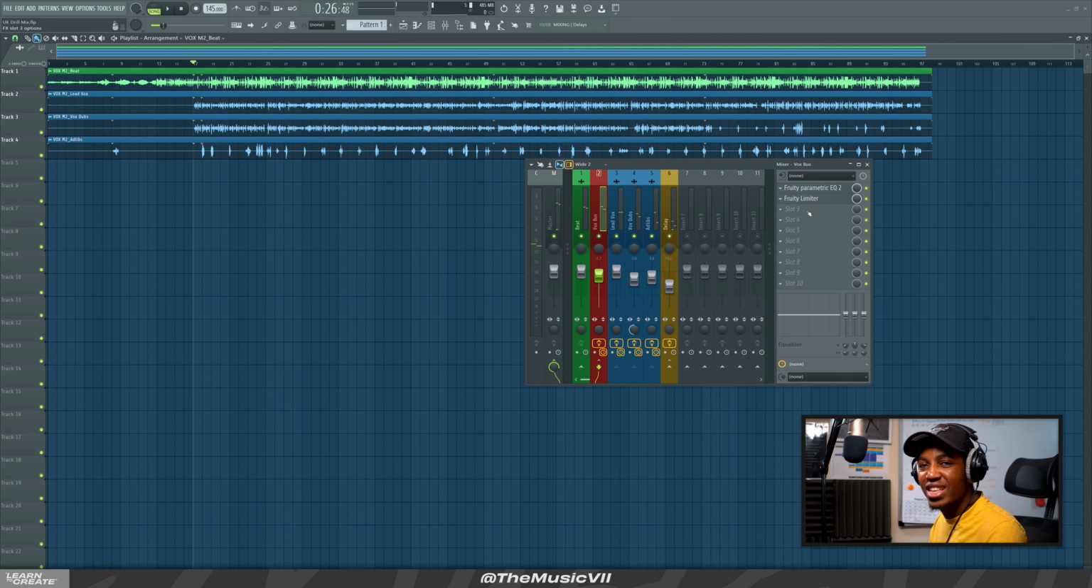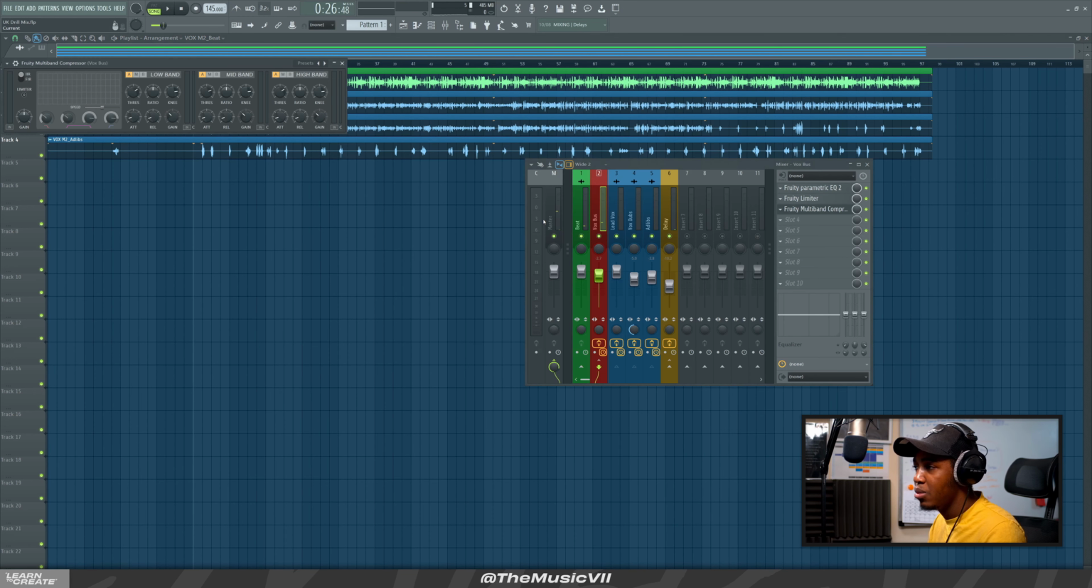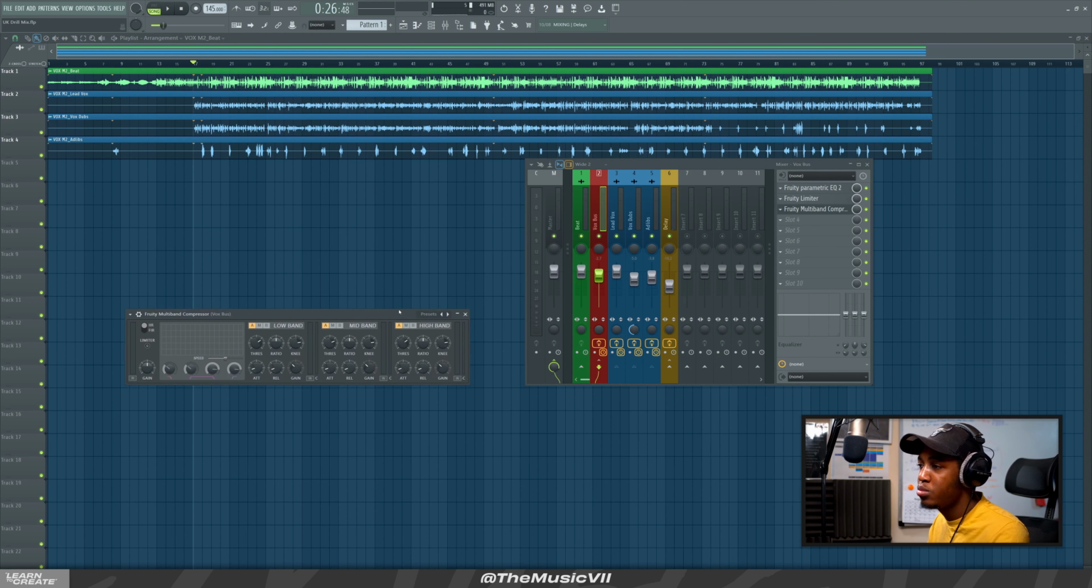That's sounding good so far. Next thing we're gonna add is a Fruity multiband compressor. We need to compress his vocals a bit more. Okay, this Fruity multiband compressor.